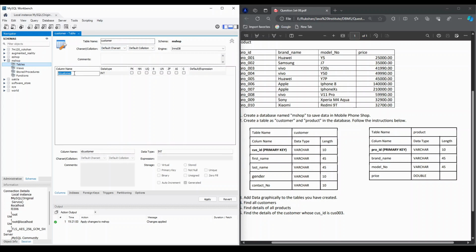The first column is customer ID, and it must be a varchar type of column, so the length is 10. It must be a primary key. They have told us that here we need to make it a primary key. So let's move to the second column. First name, last name, then you have gender.